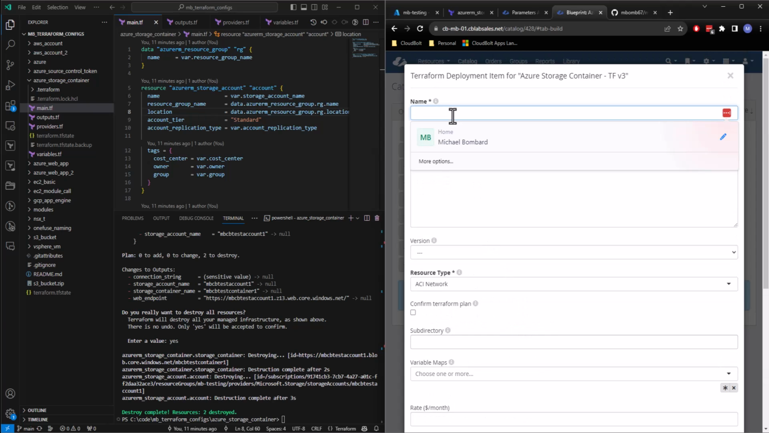Anyway, this Terraform operation is the blueprint item we're going to add. We can share this among other blueprints if we wanted to start combining these together. But let's say this is an Azure storage container. This actually might complain about that.